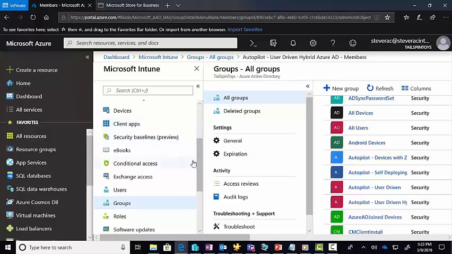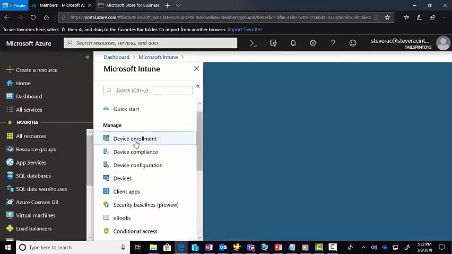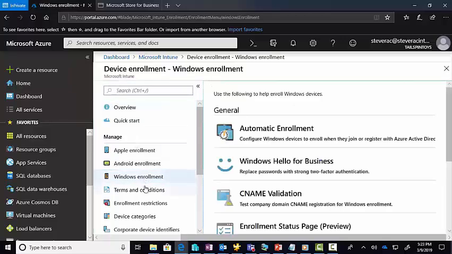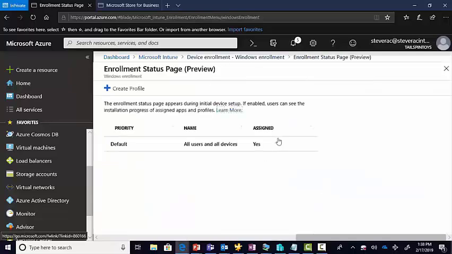Another thing that I want to show you is the enrollment status page. Under device enrollment, Windows enrollment is where we access the enrollment status page. Now, you don't have to use it. It's completely optional, but it's really useful. And the enrollment status page is this. So let me explain it by way of a scenario.